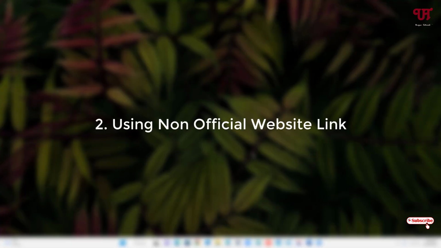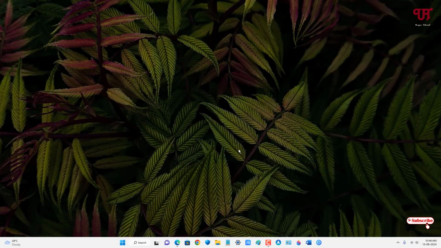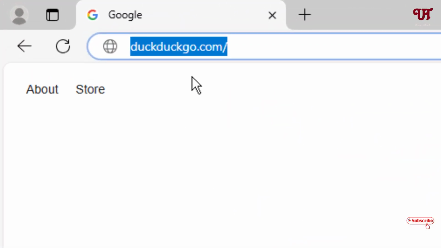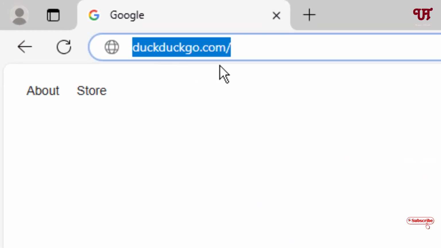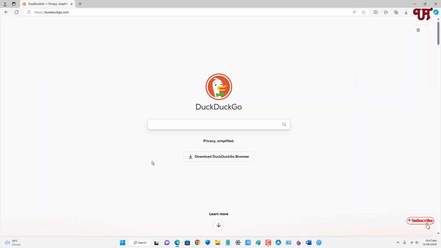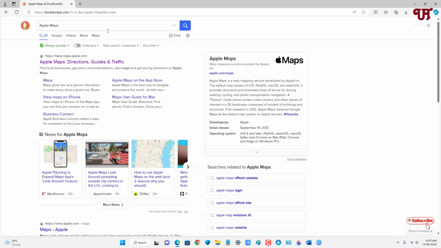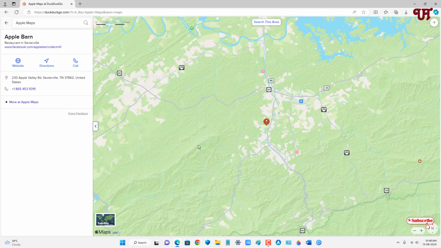And the second way is using a non-official website link. So once again, open any web browser on your respective computer or smartphone and just visit this website link, duckduckgo.com, and hit enter. Now search for Apple Maps. Now you can see here the maps option, just click on it. Now the respective maps you are seeing here are from Apple Maps. So let me show you the proof. You can see at the bottom it's already mentioned Apple Maps. So this website uses Apple Maps.